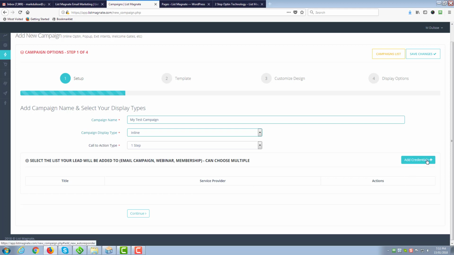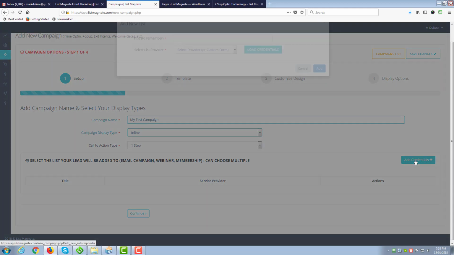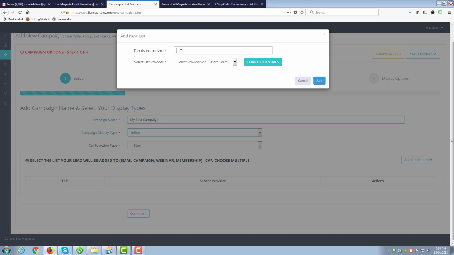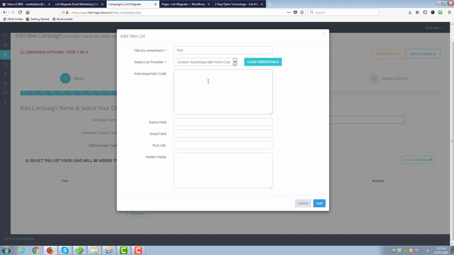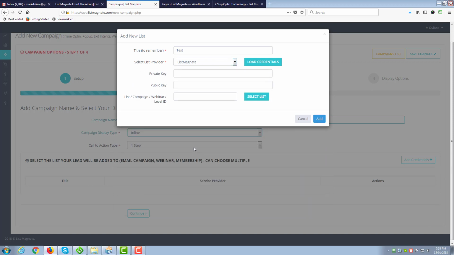And all you need to do is click on Add Credentials. And here for your purposes, it's going to be my test. And you select your provider. Remember in the last video, I told you that if you don't have any of these APIs, you can go to custom autoresponder form code at the campaign level, and you can put your form code right there, and it'll auto-populate for you. Now I'm going to be using our own List Magnate sending deliver server.